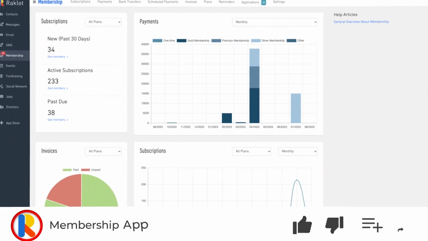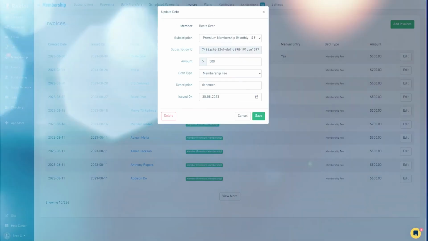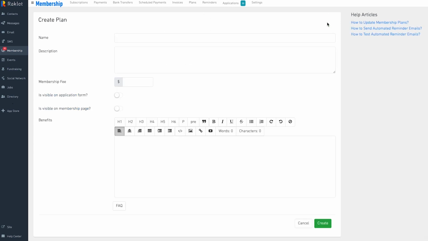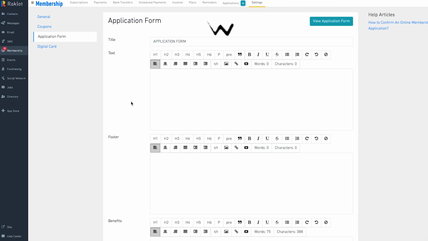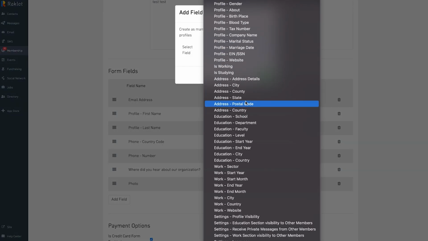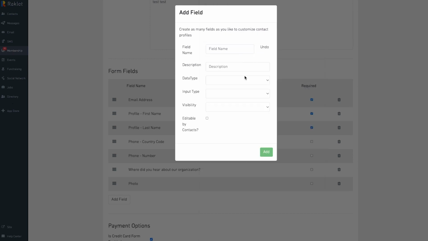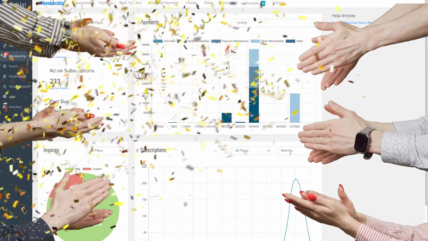Ready to utilize all the features of our membership app, such as membership plans, application forms, invoices, and more? One, you can easily create your membership plans with recurring or one-time payments. Two, craft and personalize your own application form by selecting suggested system fields and creating your own fields as well. Three, the best part is you can start selling memberships instantly.